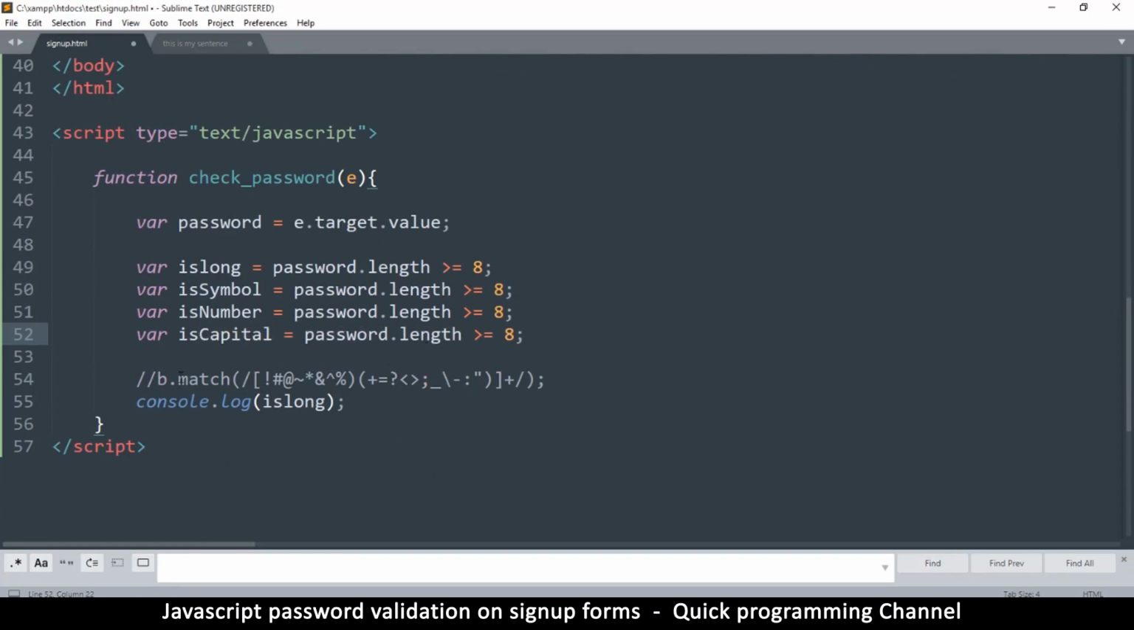Now for these others we use regular expressions, of course. So I will copy this from there, and is symbol will go right here. Is symbol is equal to password dot match that. If we do match this, then we'll get a true or false. Now here we won't get true or false, we'll get an array, which is okay, because when it's false, it's a null object, then it's false.